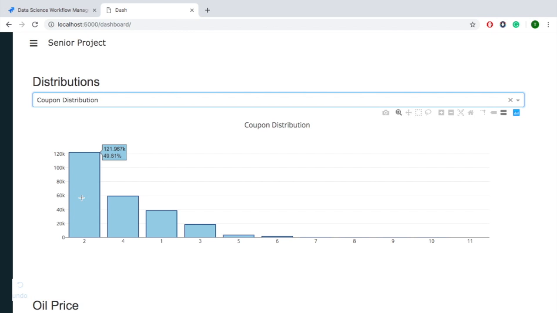So if we take a look at two, so trips with two coupons, we can see that they occur 49% of the time, this with 4 occurs 24% of the time, and so on. We can see that it goes all the way to 11, but the percentages are pretty low.